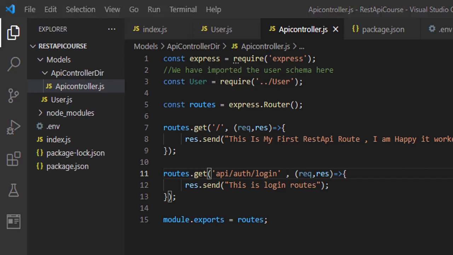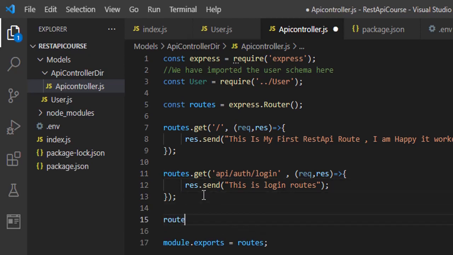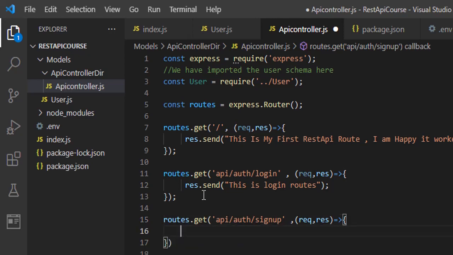So we're gonna have another route for sign up. So now we're gonna say down here, route dot get. I'm gonna say it's gonna be a sign up route. So we're gonna say API auth sign up. So this is a route for sign up. You're gonna send a request and a response parameter. It's gonna be an arrow function.